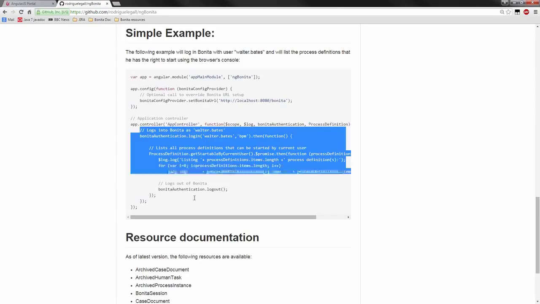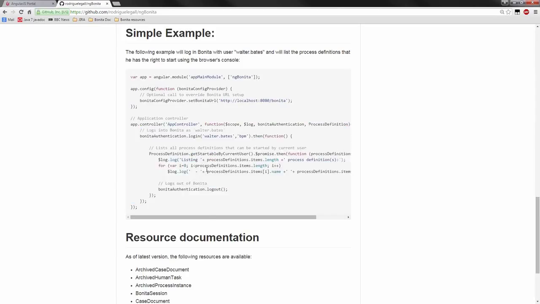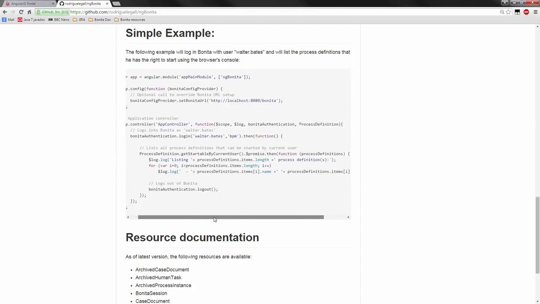And then let's see what happens inside this bit of code. The first call here is to the authentication resource, Bonita authentication. So we log in with some user, here Walter Bates.